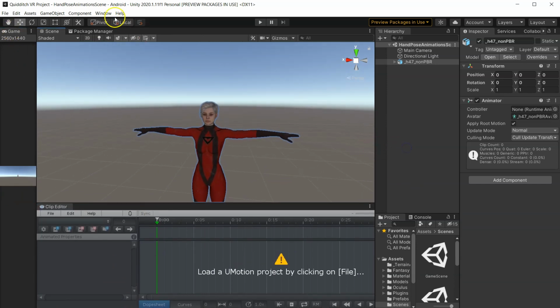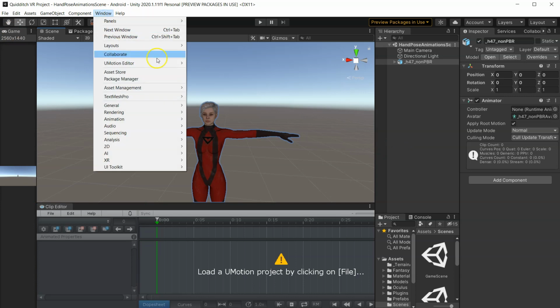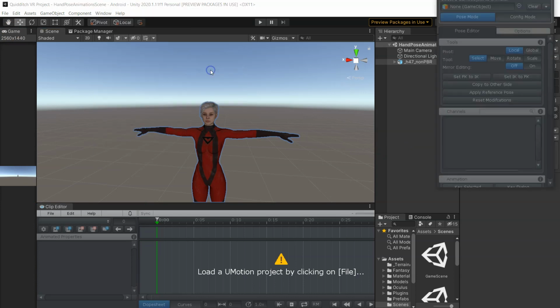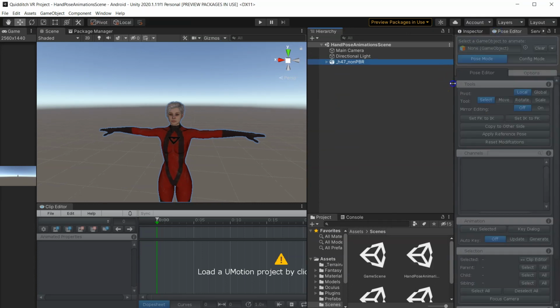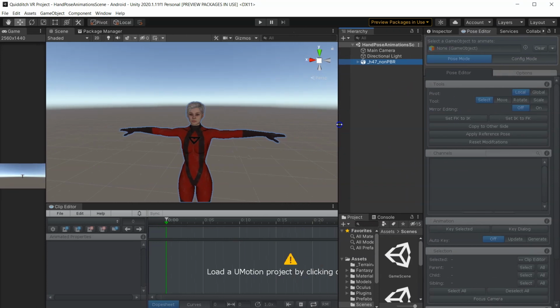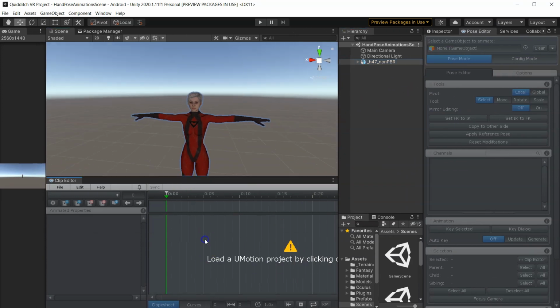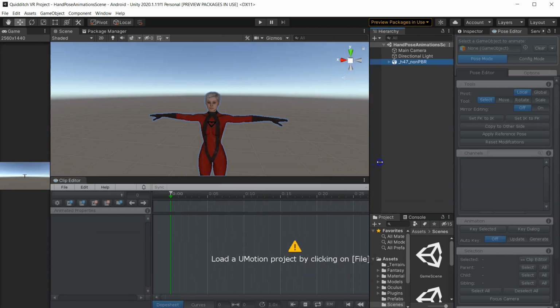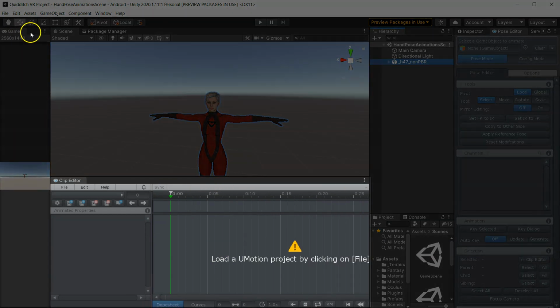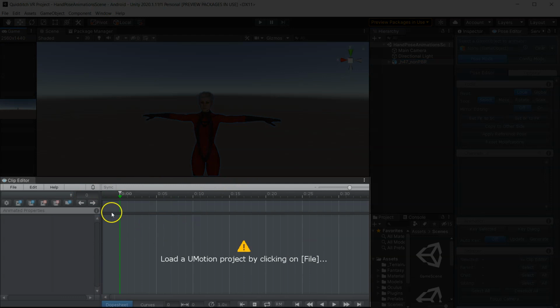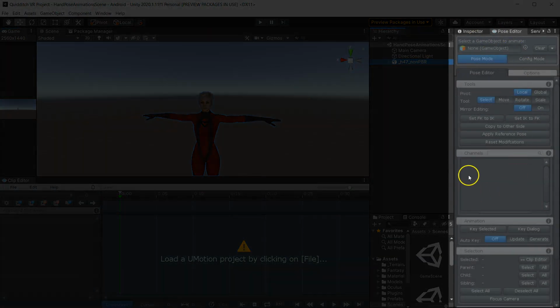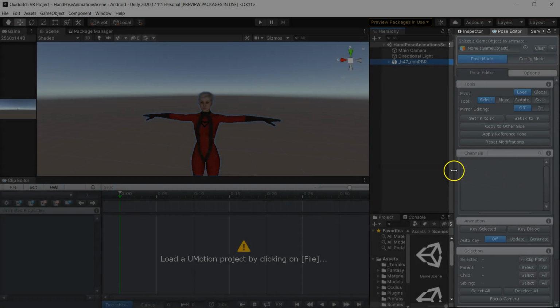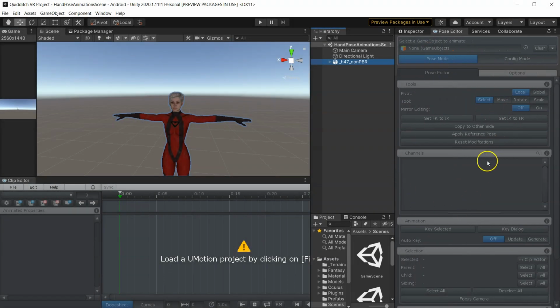Then I will get the second editor by clicking on Window, UMotion Editor, Pose Editor. I will dock this right next to the inspector window since it is a preferred position for it. Now we have everything we need to produce hand animations. This clip editor will allow us to record and edit animation clips. And this pose editor will allow us to select and inspect the game objects to animate.